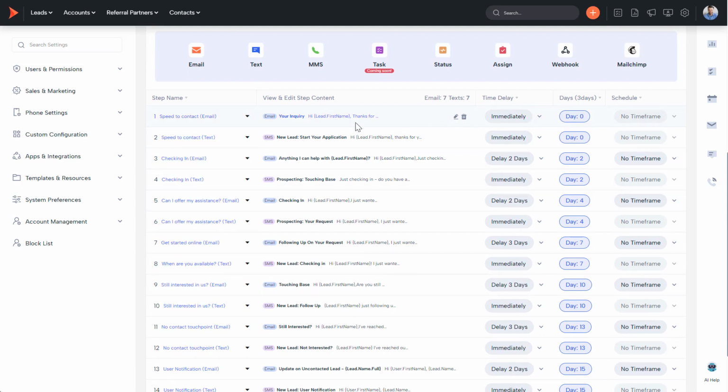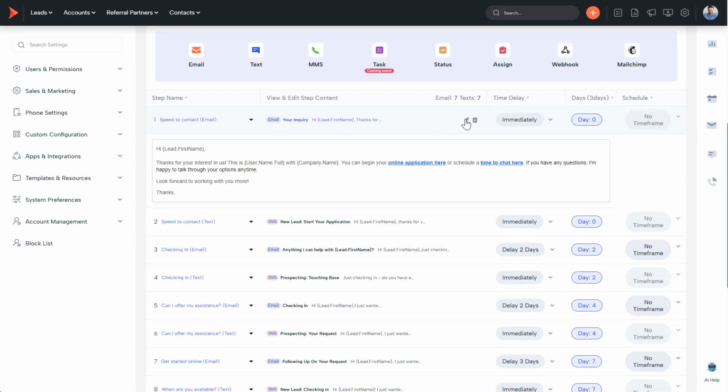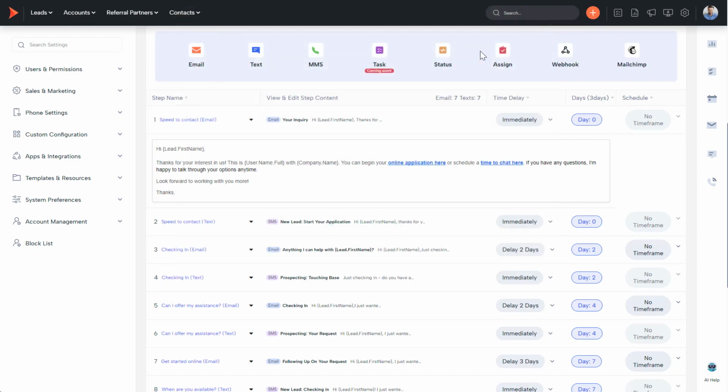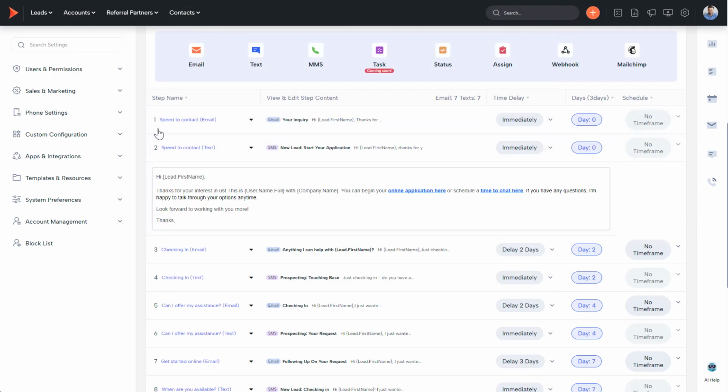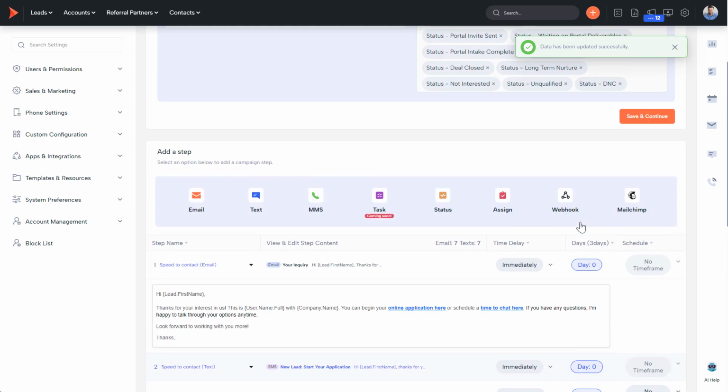To preview each step in a drip campaign, click the downward arrow. To modify the content, click the edit icon and make changes in the pop-up window. Keep in mind that changes made here only affect the drip campaign and won't overwrite the template elsewhere. To reorder steps, use the reorder icon to drag the steps up or down and adjust time delay using the time delay drop-down. The number of days will be calculated automatically upon page refresh.